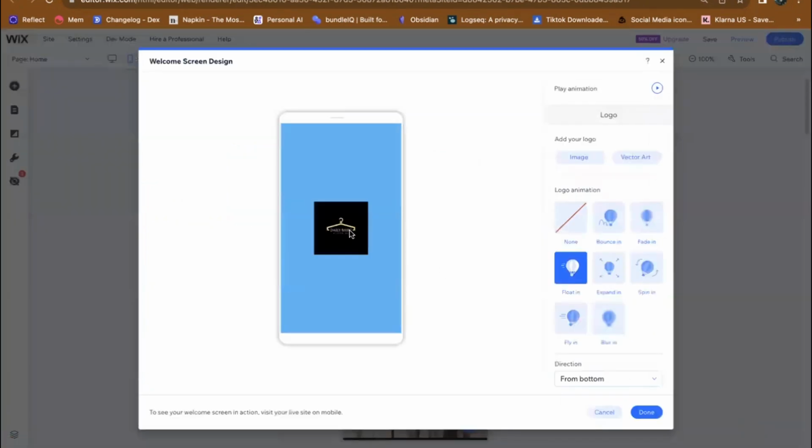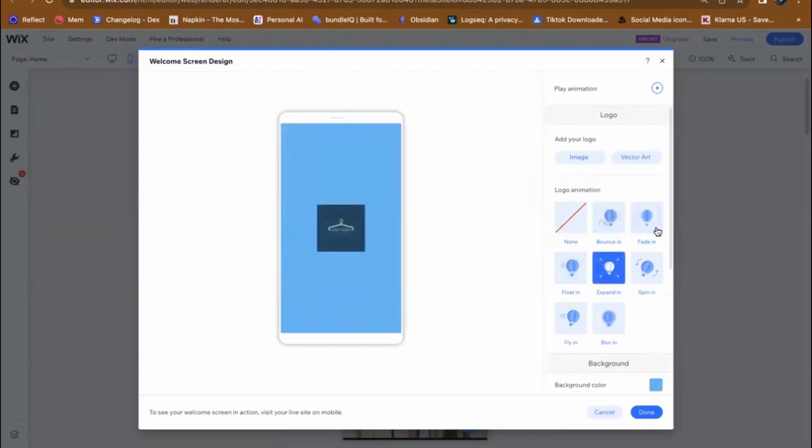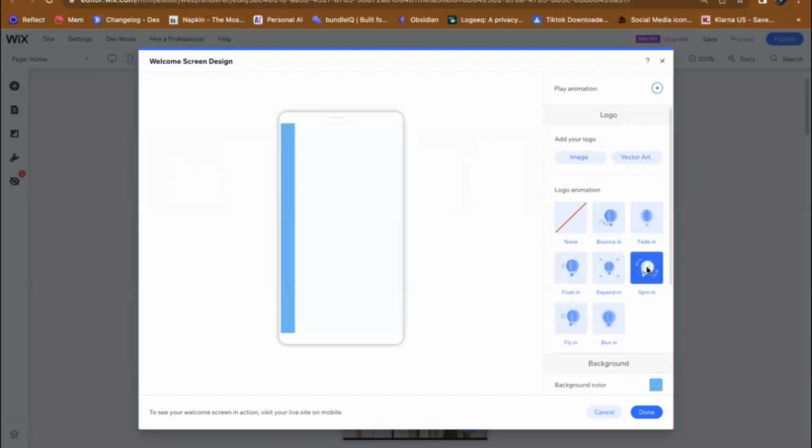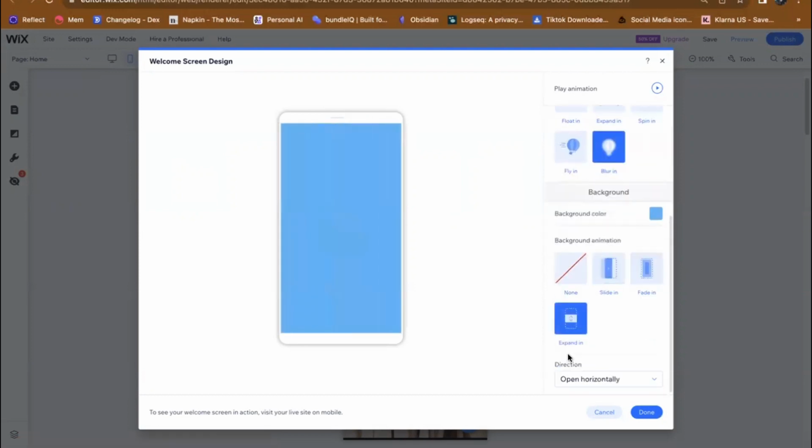You can also add animations to your welcome screen design to make it more engaging and eye-catching. Explore the different animation options available and choose the one that suits your website style.